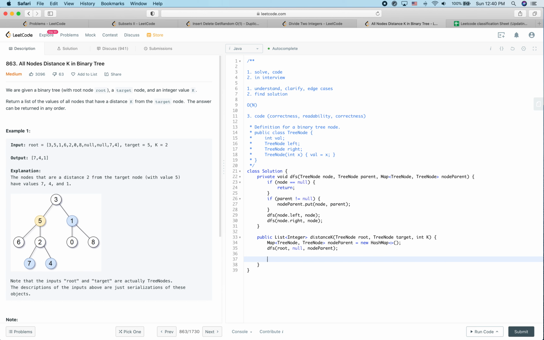Yes. And then the next part is about BFS. So for BFS, we essentially need to have a queue of the tree node. So the tree node, let's say it's a queue. We use linked list as the underlying implementation. So first of all, we add the target node into it. So while queue is not empty, then we are going to keep continuing.